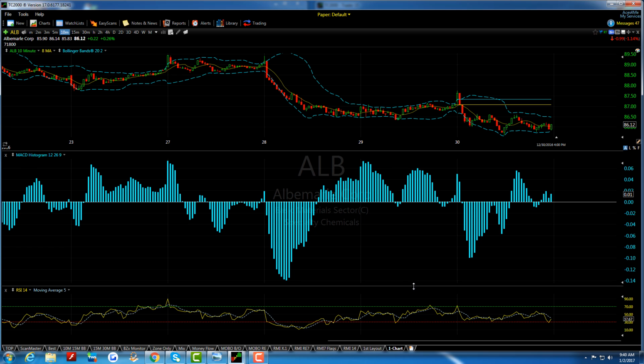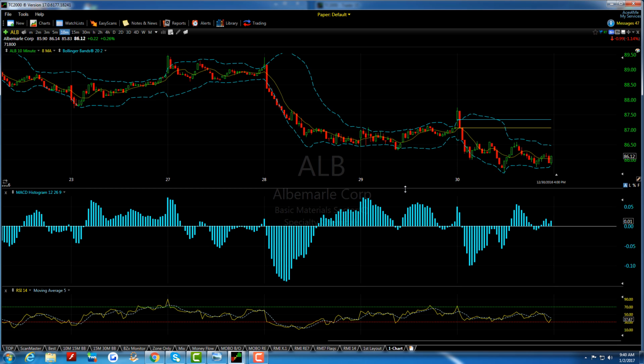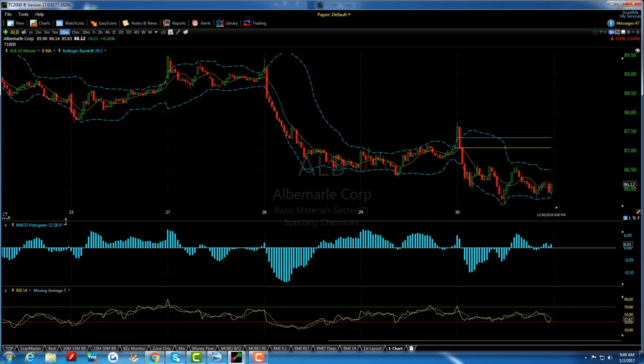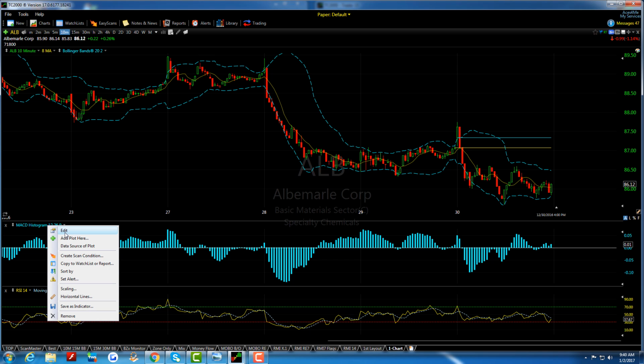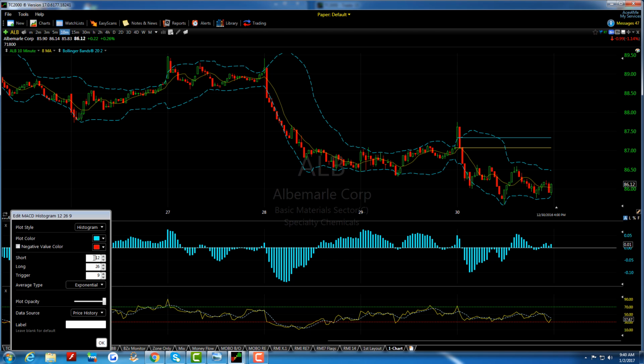We'll bring our MACD back down. We'll go in and edit our MACD. You can change the numbers here. If there's something special you've been studying and you want to do, that's where you change it at. I'm going to change it to negative and positive colors. I'm going to make the upper part green, the lower part's red. Your zero line's already there.